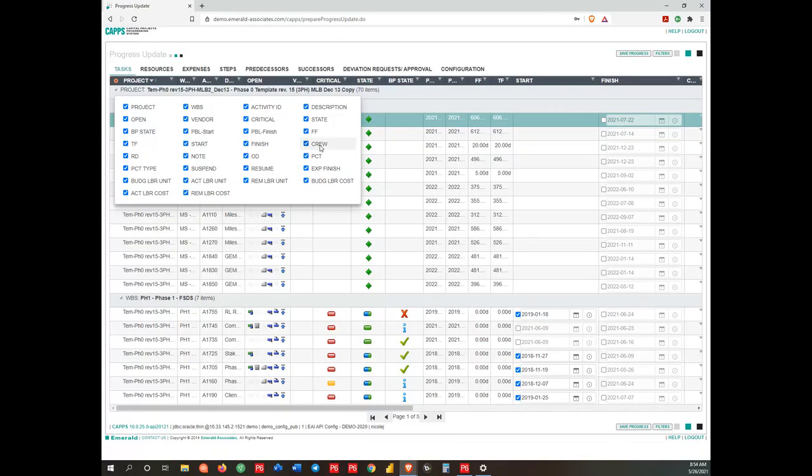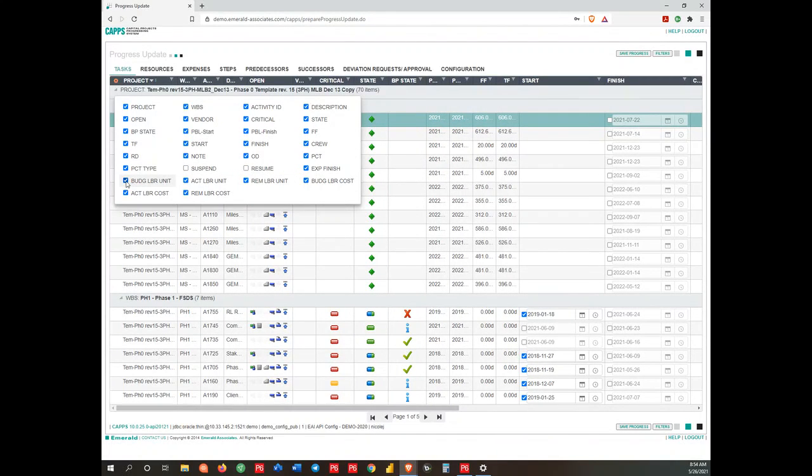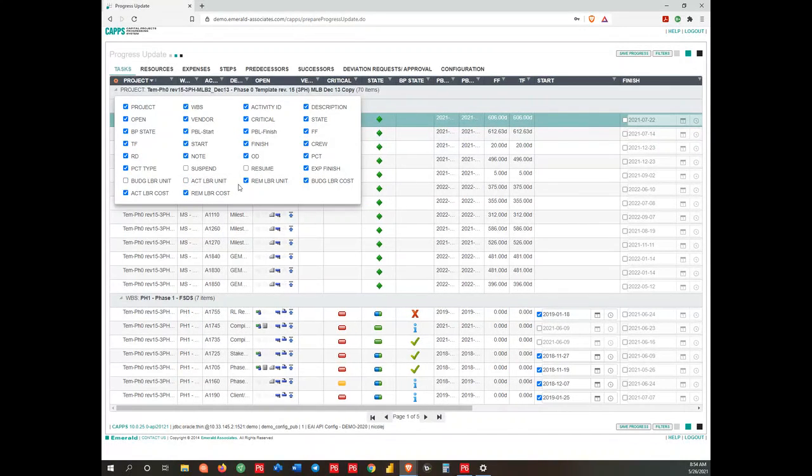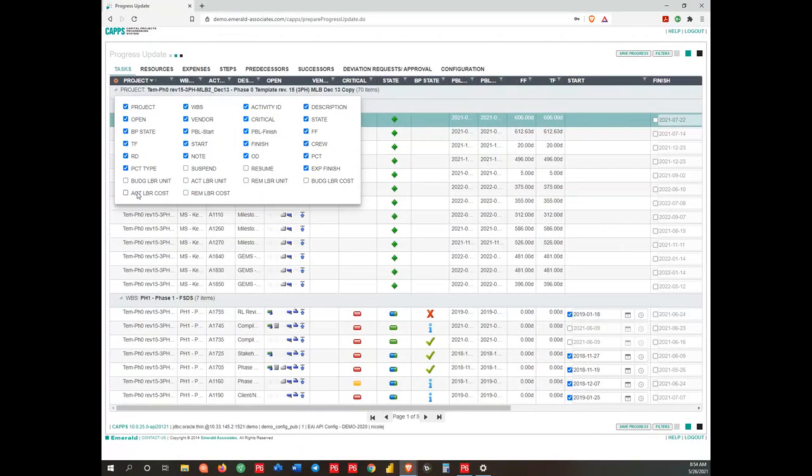If you have codes, as I mentioned, crews, vendors, where's the vendor? I can't see it. It's here somewhere. Crew, vendor, so you can have those on the screen. If there's fields you don't want the team to use, maybe you don't use suspend and resume, you can just turn those off. If you're not using any labor, you can turn those off. So very easy to configure this.